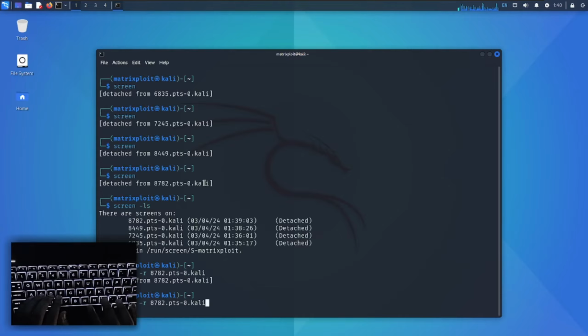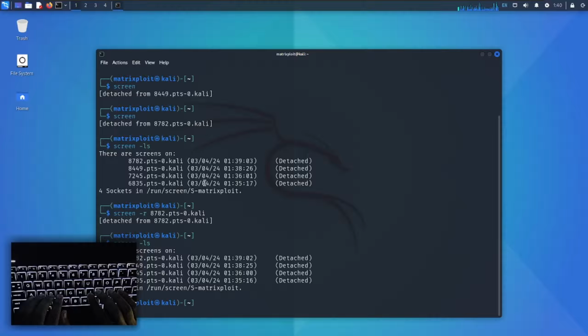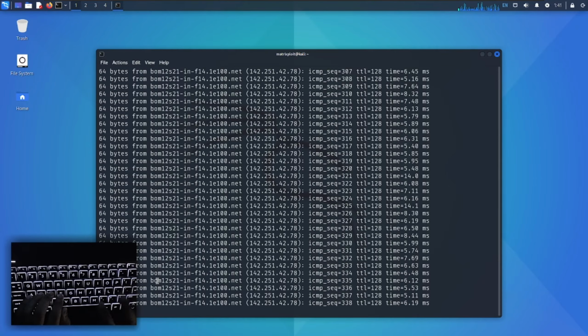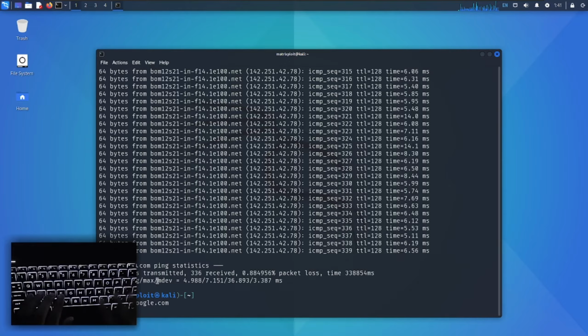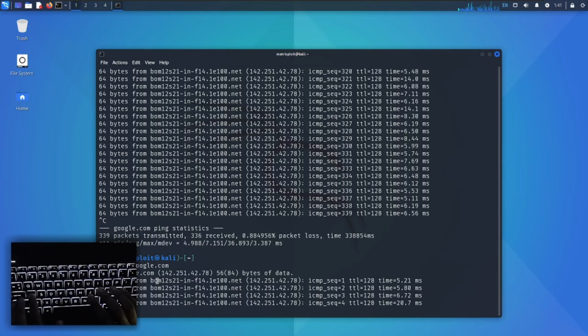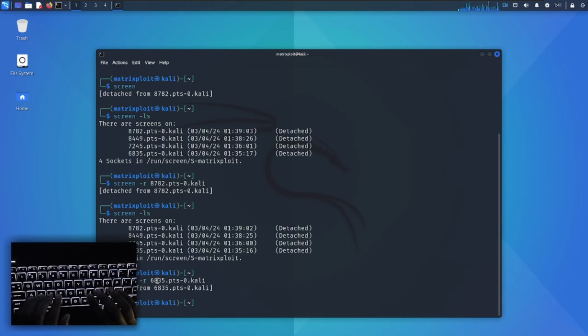I have detached from this screen. Again I'll list. So there are several screens running already, so I can attach to any screen I want. Let's say I'll attach to this screen. I'll just copy the ID, the name, and then enter. So this is google.com. I'm pinging to google.com. Press Control plus A and then D to detach.